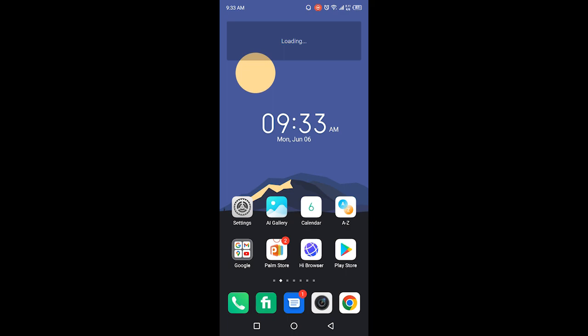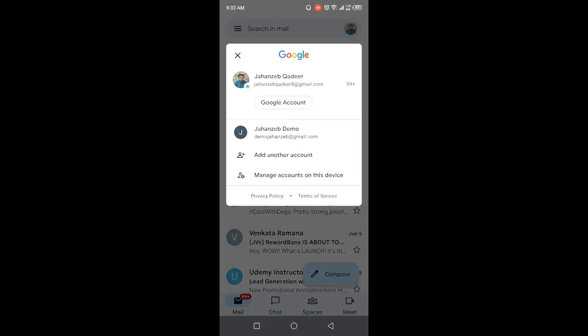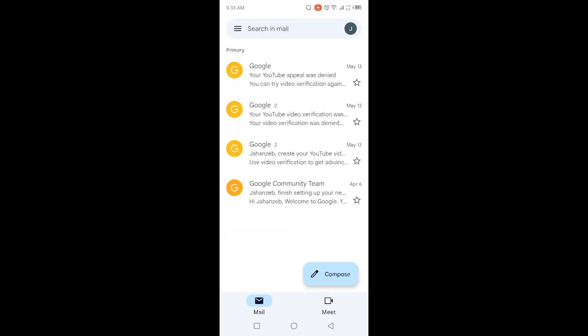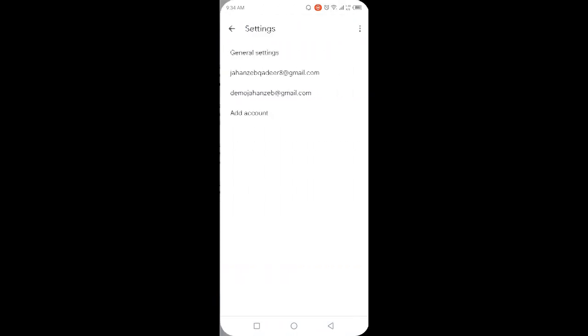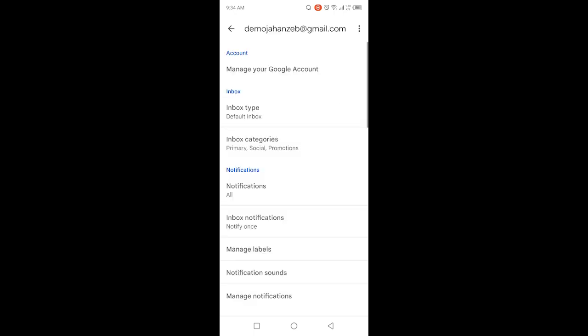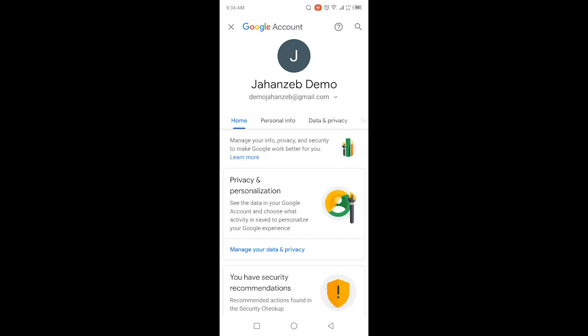The first step you need to do is to open Gmail, and then you need to select the account where you want to add your number. Then you need to click on three bars in the top left. Then you need to scroll down and click on settings. Once you click on settings, you simply need to select your account, and then you need to click on manage your Google account. Okay, and then you need to wait for a few seconds.